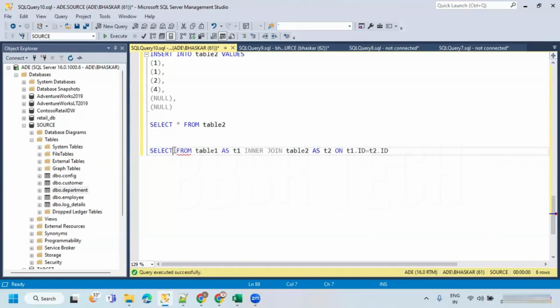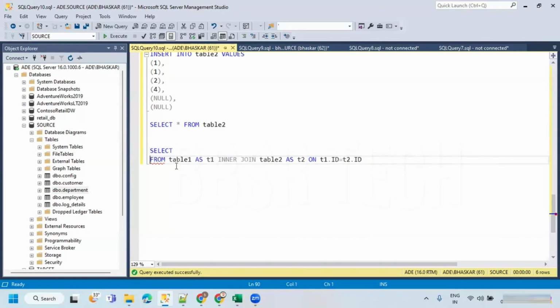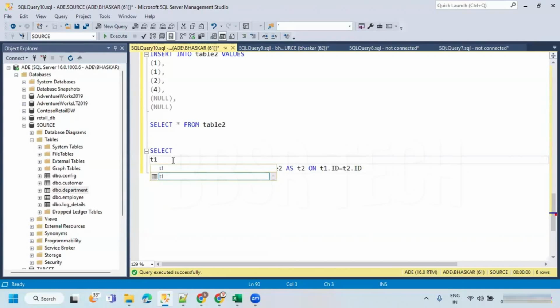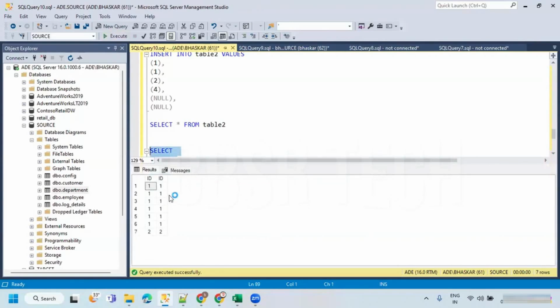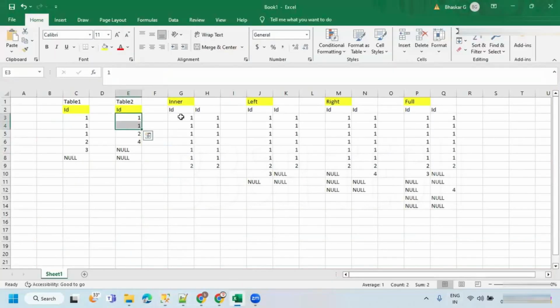From these 2 tables, I am going to take T1 dot ID and T2 dot ID. Then only we can see the comparison. Let's execute this statement. Now you are able to see how many records there are. 7 rows are there. So that is what we got in the Excel here. 7 records we are having.